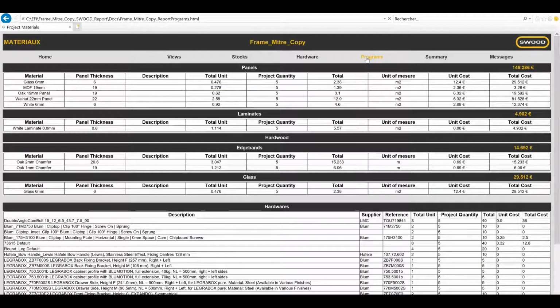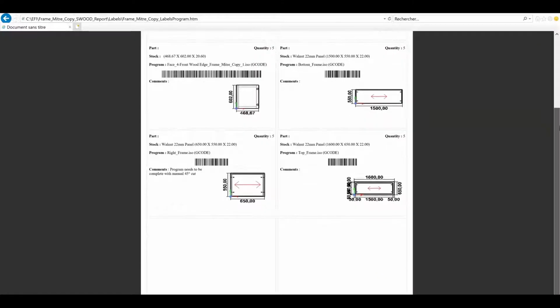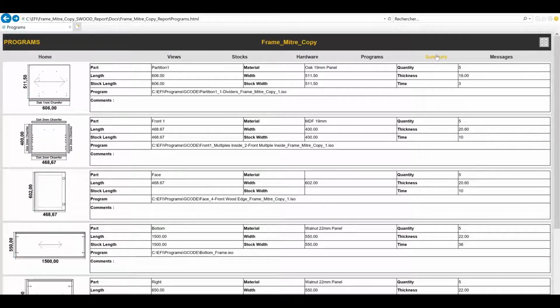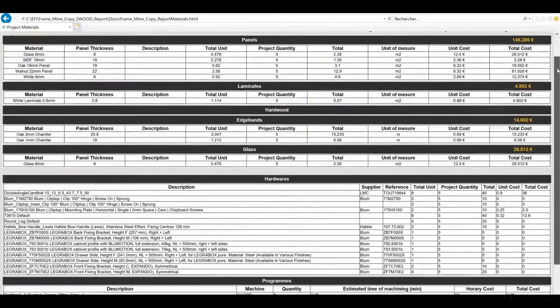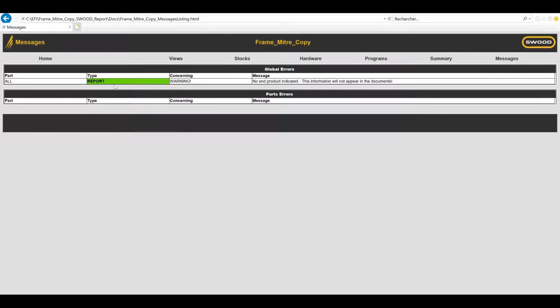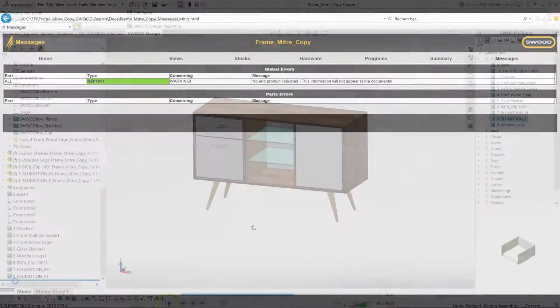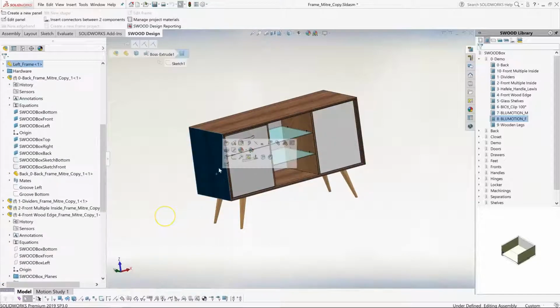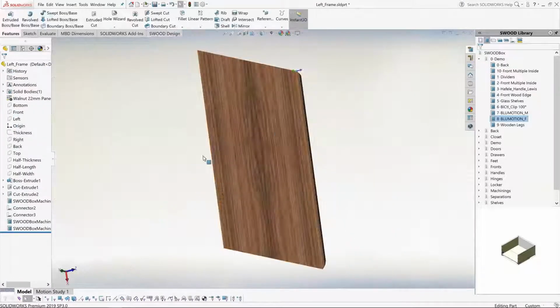We can see the summary tab hosting documents like the actual barcode and very important information such as the supplier, reference, total count, and alongside the total cost. Now let's have a look at the CAM side of SWOOD.